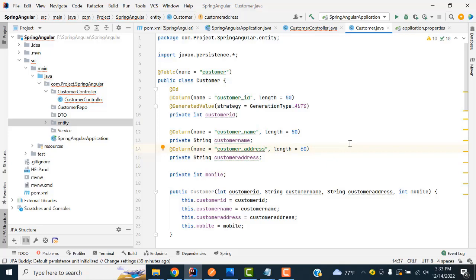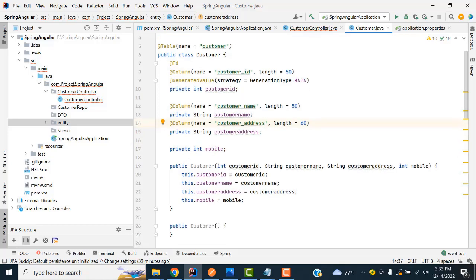After that, you have to write another column. You have to create it as mobile. The same thing, you have to copy it. This column in your database is mobile. Length 12 you write. Okay, so these are the column names in your database table.